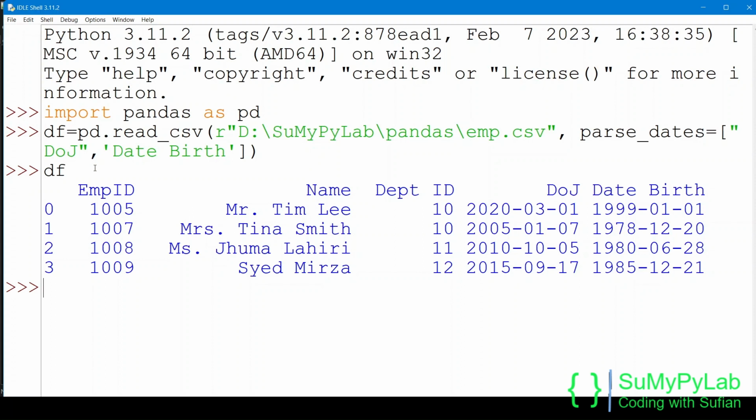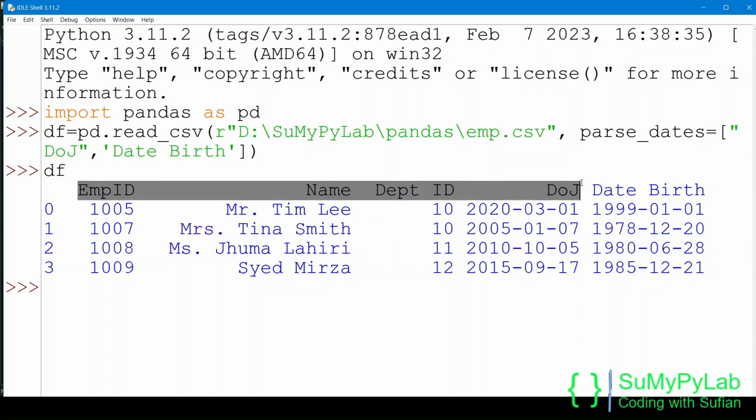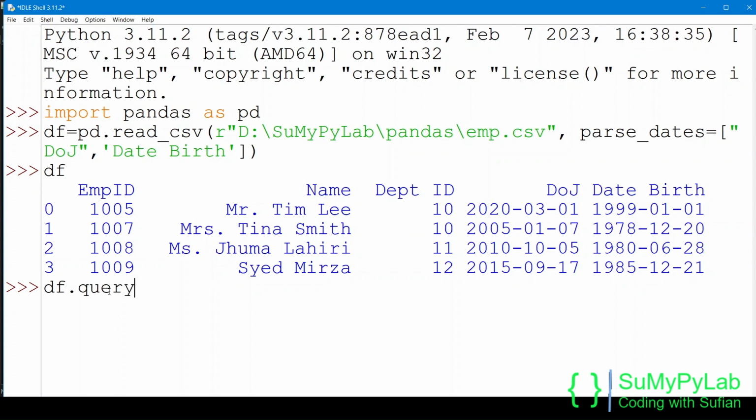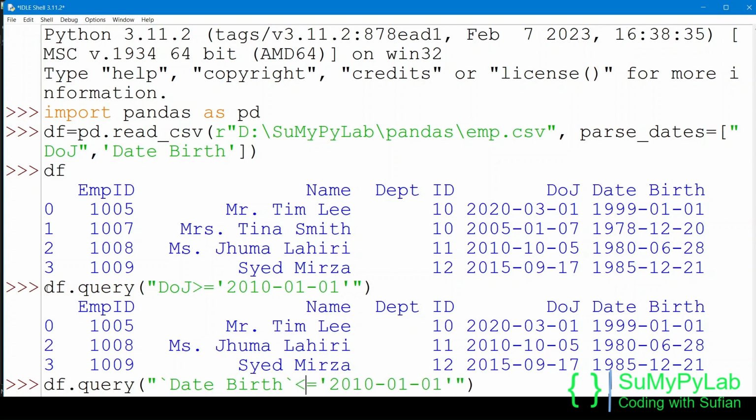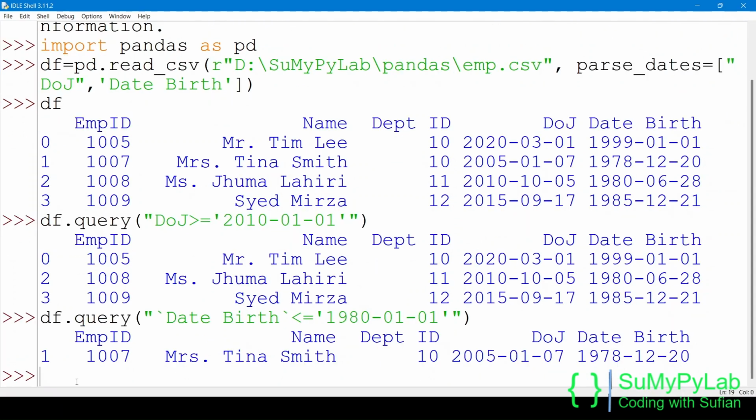Now we will query the data frame using the date fields. Return the rows where DOJ is 1st January 2010 or later. Return the rows where date of birth is prior to 1st January 1980. We have enclosed the column date birth with backticks as there is a space between date and birth.